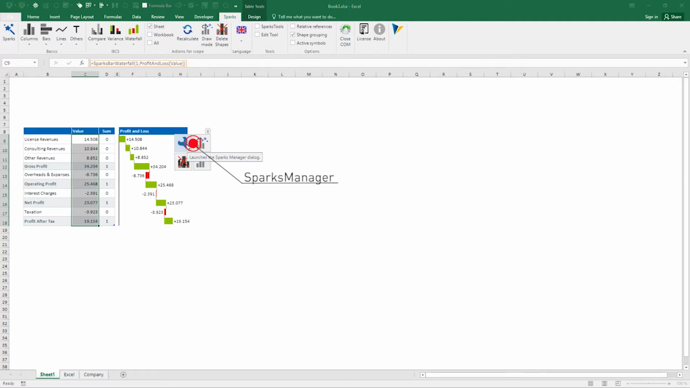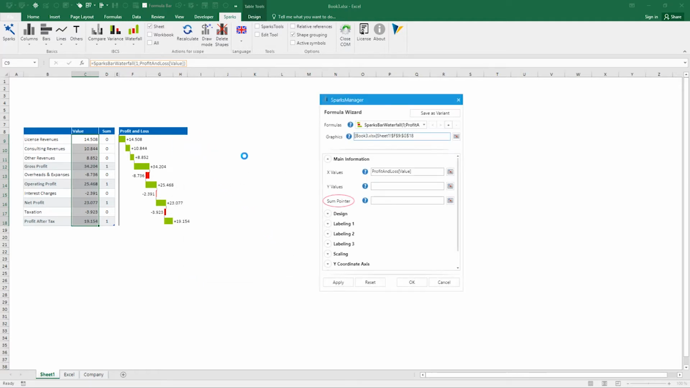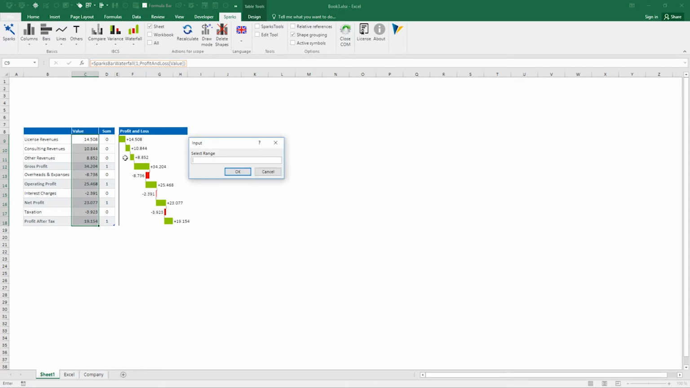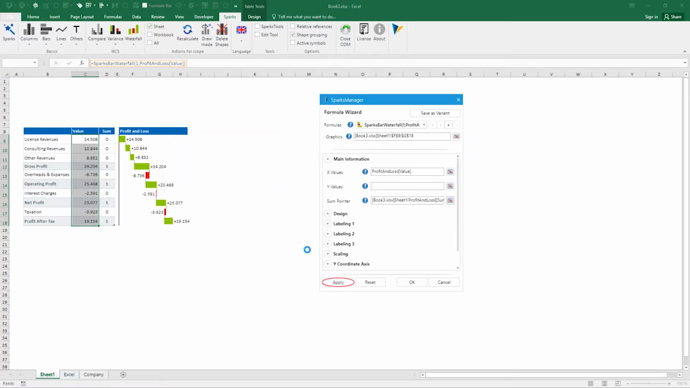Click on the tool icon by the chart range to open the Sparks Manager. Click the button to the right of the sum pointer field or use F2 to select a sum pointer range. Click OK and then click Apply in the Sparks Manager window.